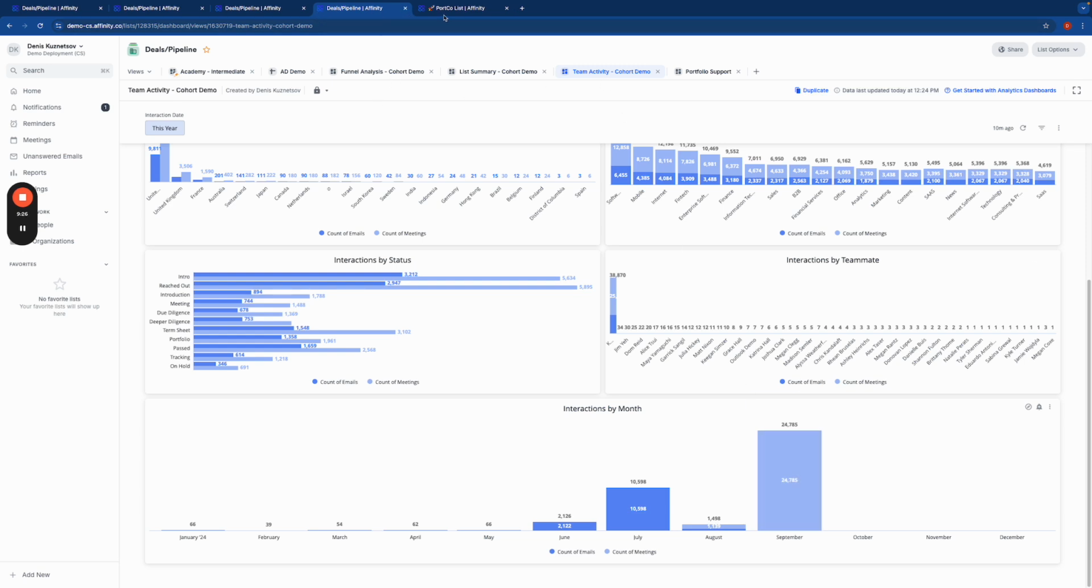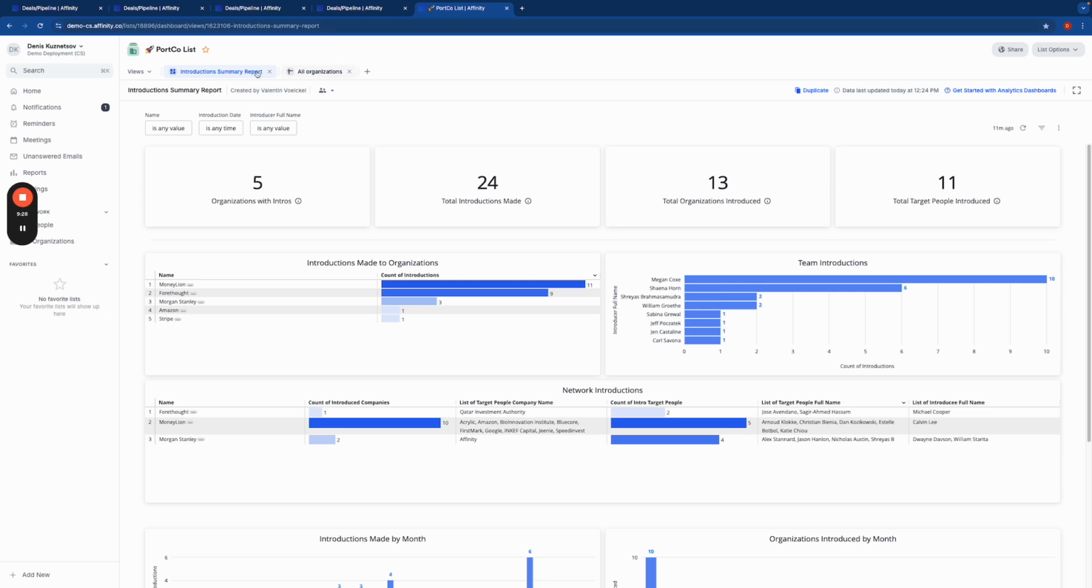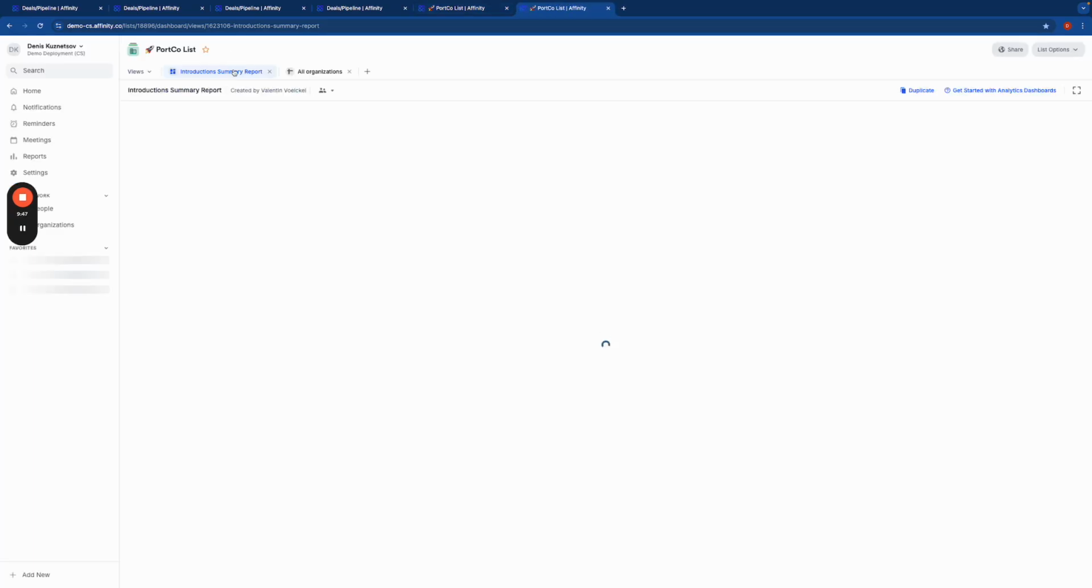Moving on to the last template that we have here at Affinity, and this is called Introduction Summary Report, right? And it tracks introductions in for your portfolios, right? So to best understand this particular template, all you have to do is simply go to your list, right?